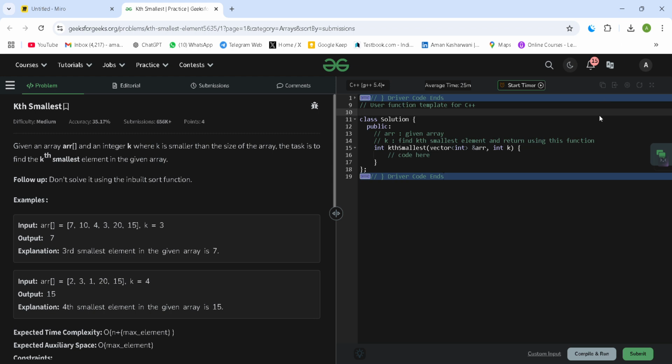Hello friends, today we solve another problem of array, and that is the kth smallest. In the question, given an array and an integer k, where k is smaller than the size of the array. The task is to find the kth smallest element in the given array.